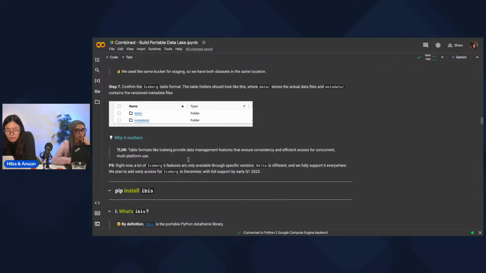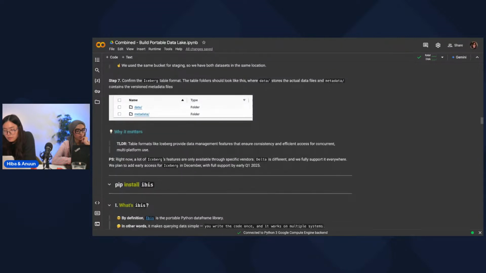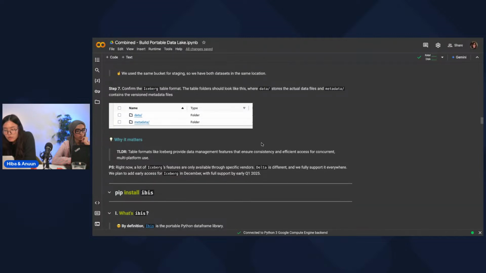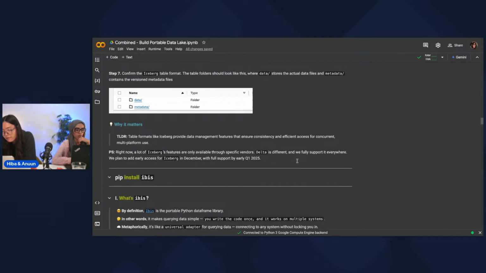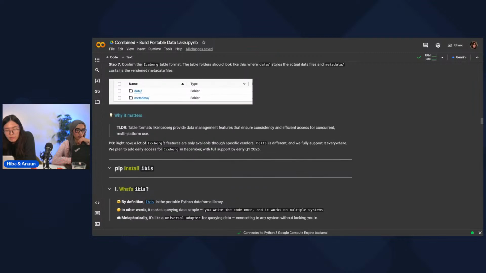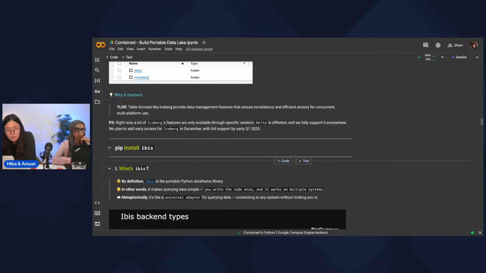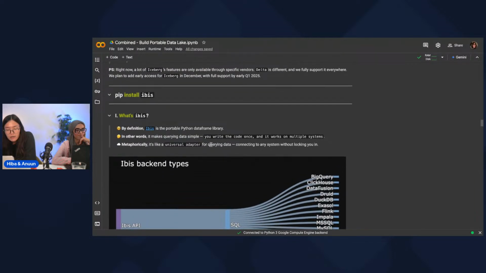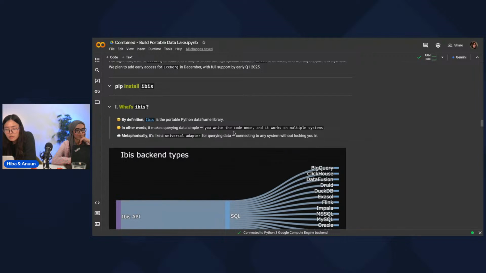So why table formats matter should be a little bit obvious right now, but yes, they provide data management features that ensure consistency and efficient access for multi-platform use. And we also have a roadmap for Iceberg, so stay tuned. The next tool that is relevant for the portable data lake is Ibis. It's also easily installable with pip install, and it's essentially a unified Pythonic API for different backends, which you can use to interact with your data.